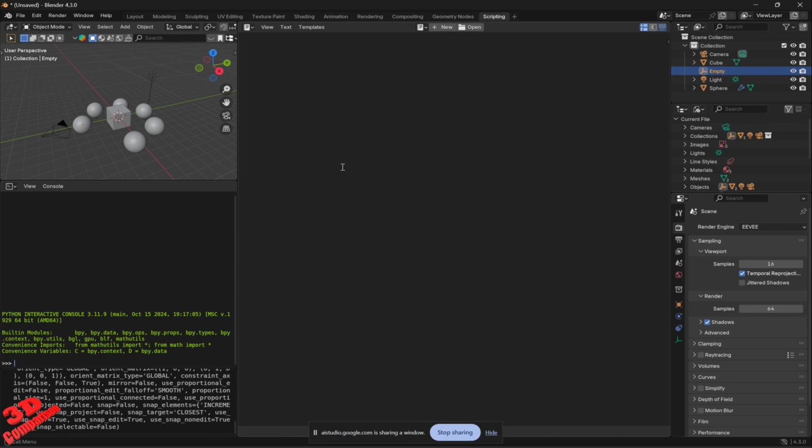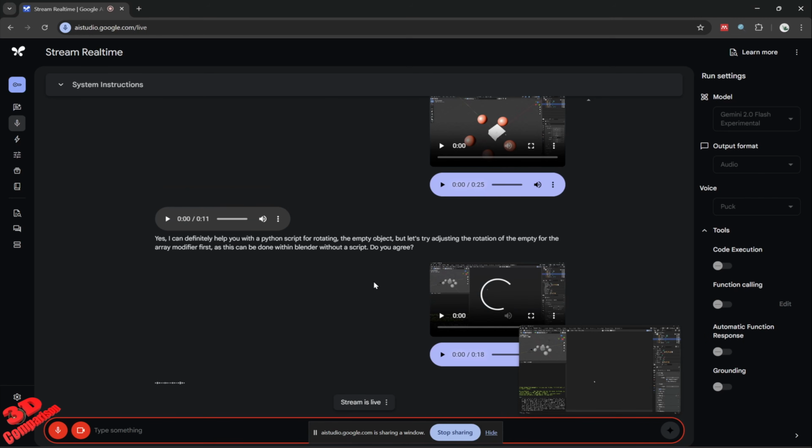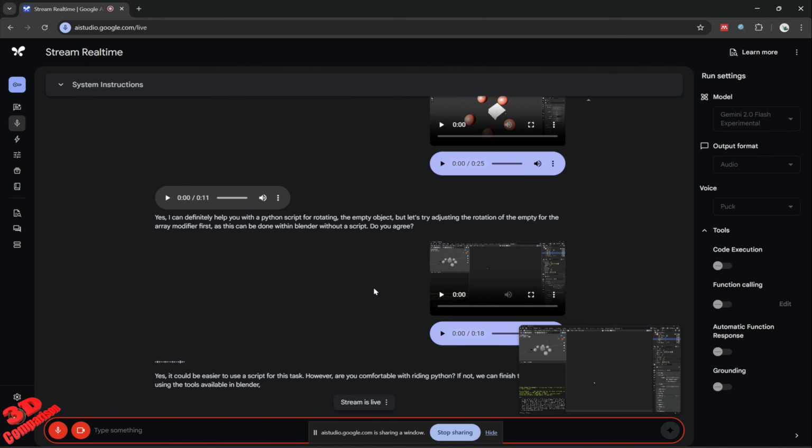Yes, I can definitely help you with a Python script for rotating the empty object. But let's try adjusting the rotation of the empty for the array modifier first, as this can be done within Blender without a script. Do you agree? I do agree, but wouldn't it be easier to use a script? Yes, it could be easier to use a script for this task. However, are you comfortable with writing Python? If not, we can finish the rotation using the tools available in Blender.